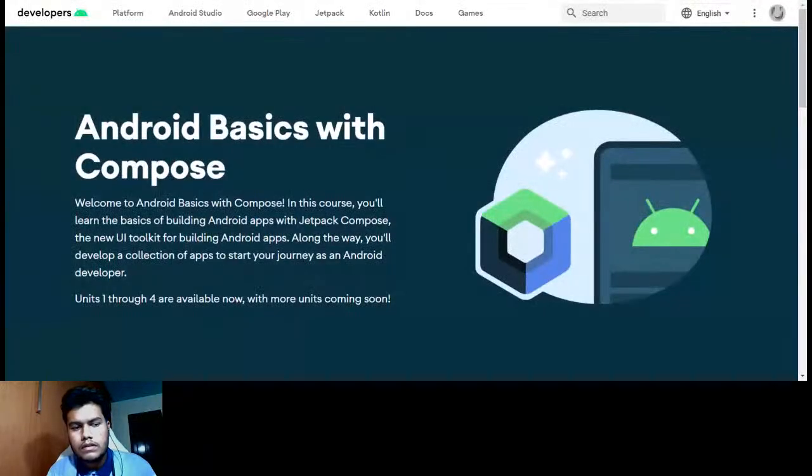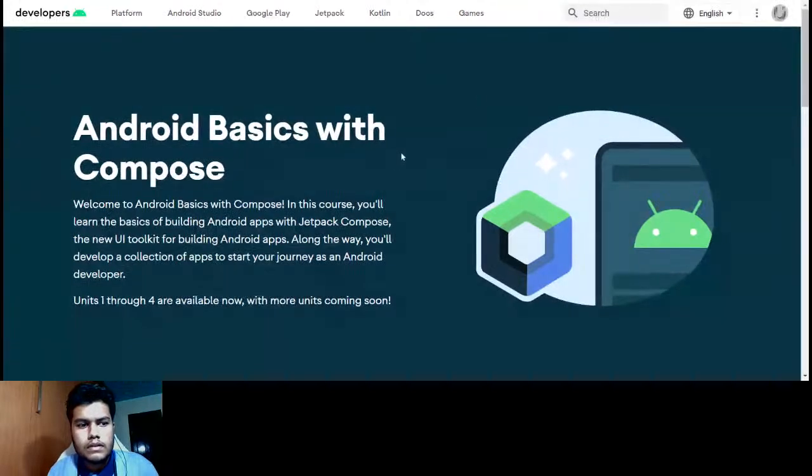So guys, this is the course that we were talking about. This is on the Android developers page. I'll just share the link here. So this is bit.ly/app-dev-compose. This is a course by Google themselves, and this is how the website looks like. It's a free course which was just made available a few weeks ago.